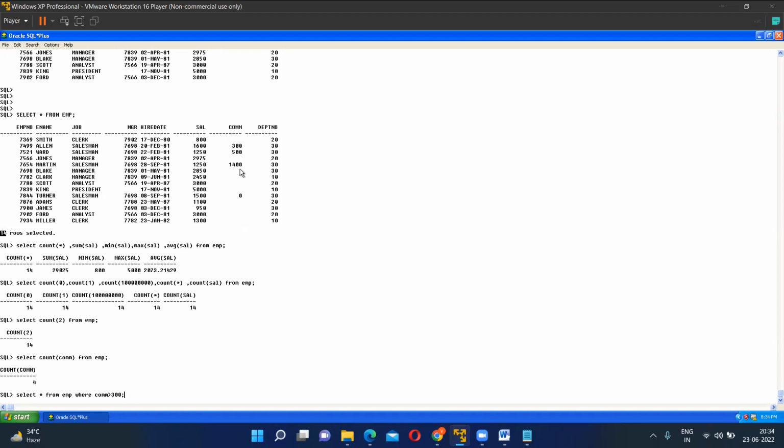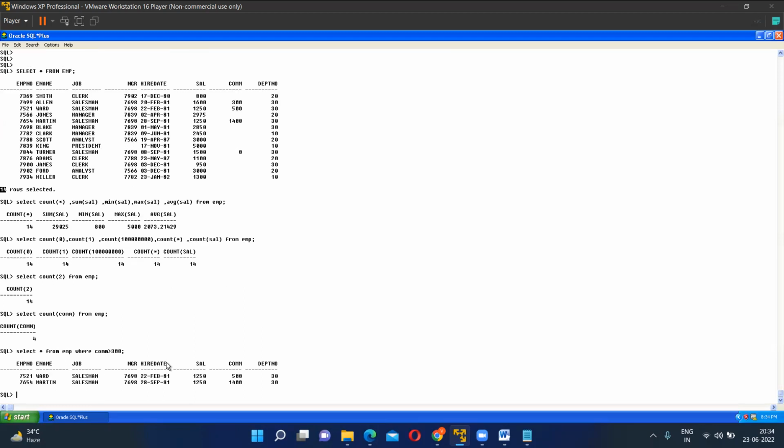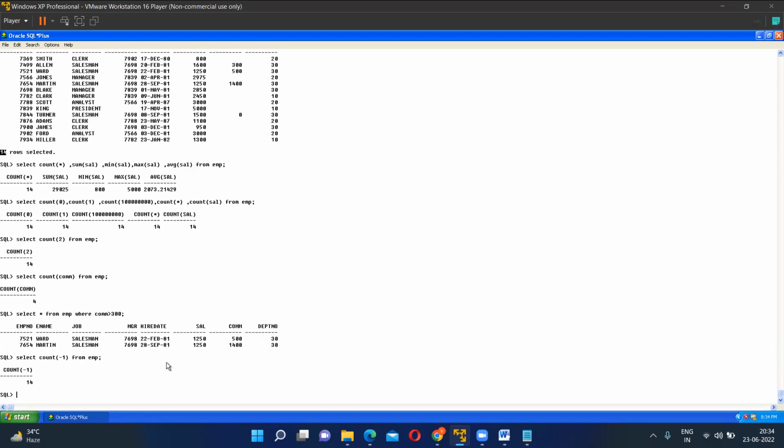Yes. Same. So we will not be able to compare the null values, guys. We will only compare 300. If we are requiring more than 300, again it will be 500 and then 1400. Null values will not be compared. So the output will be 500 and 1400. Yes or no, guys? Yes. Now if I write count of -1, what will be the output, guys?